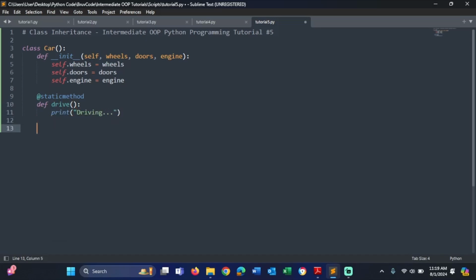And now we want to create a class method. Just type @classmethod, and we want to define brake. Just type def brake, it doesn't take parameters either. And now we just want to print out braking.